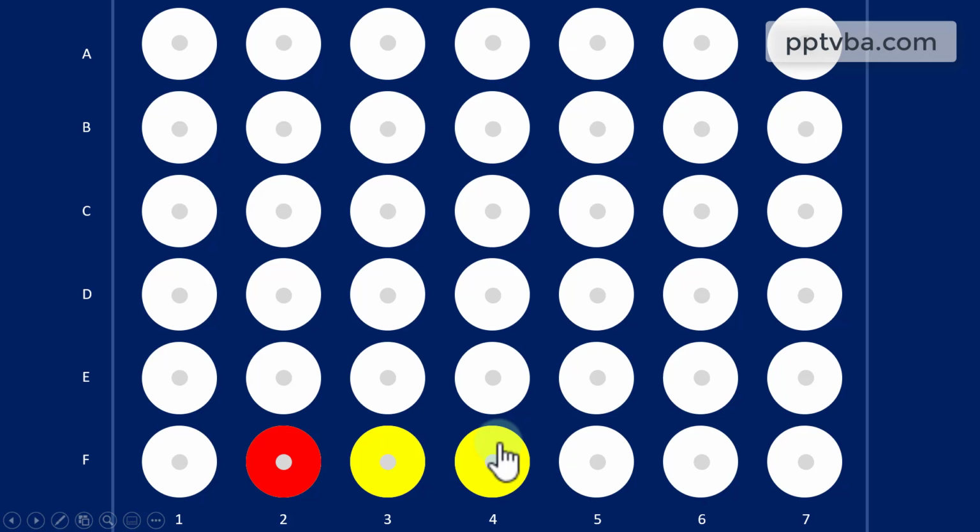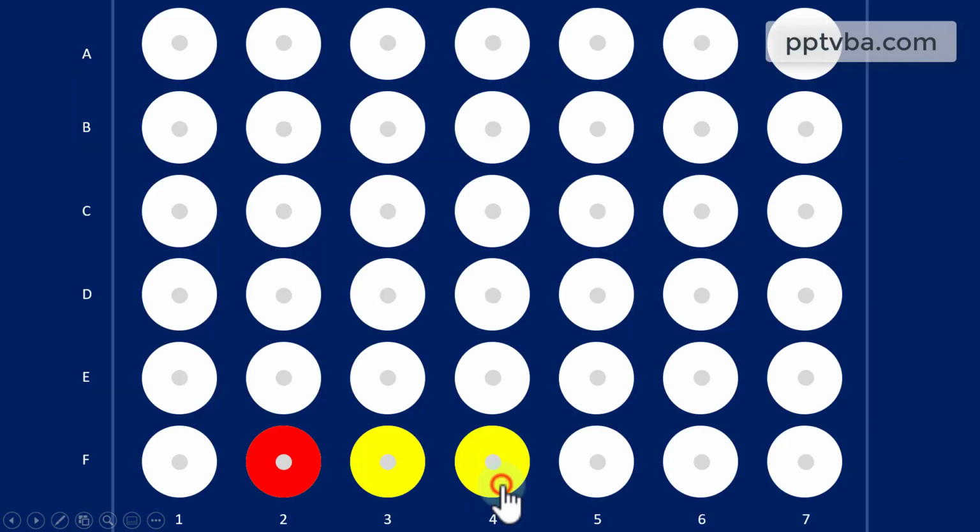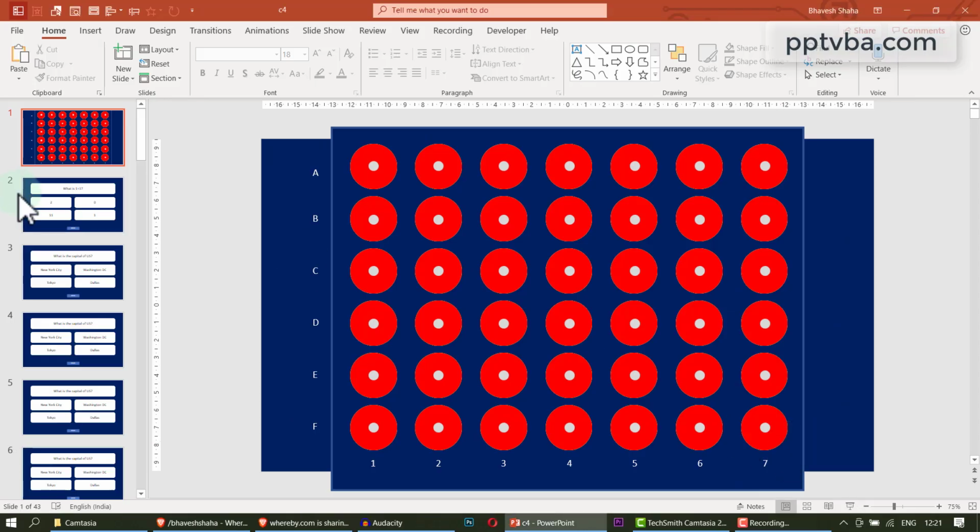The next student can say, "Hey, I want to go F5." They answer this question, and if they get it wrong, it shows a red color, but as a teacher, you can always give them a second chance, and if they get it right, they can then make their circle red. All you have to do is click once for yellow and click twice for red. So let us learn how to make this in PowerPoint.